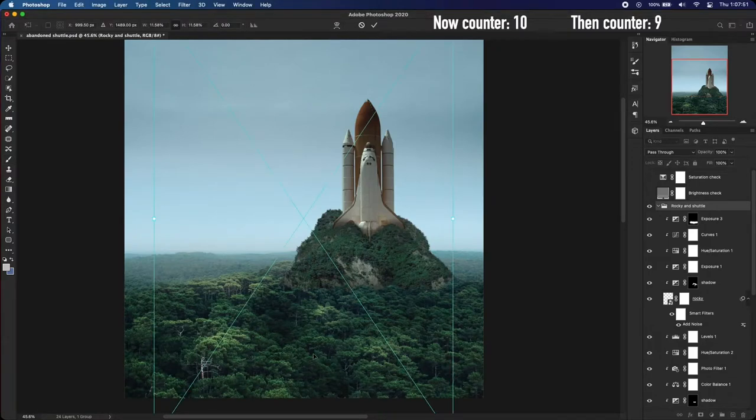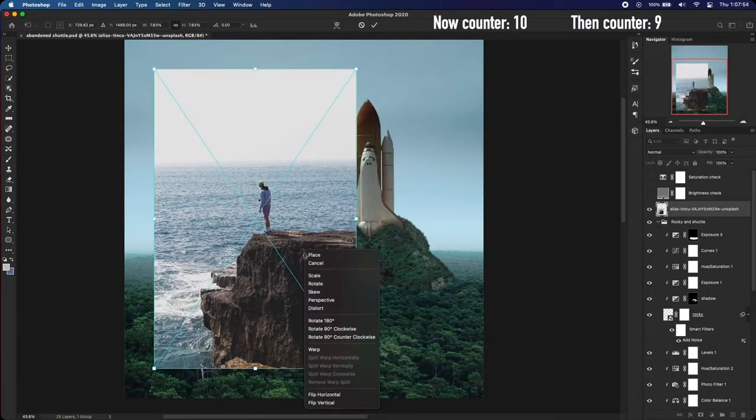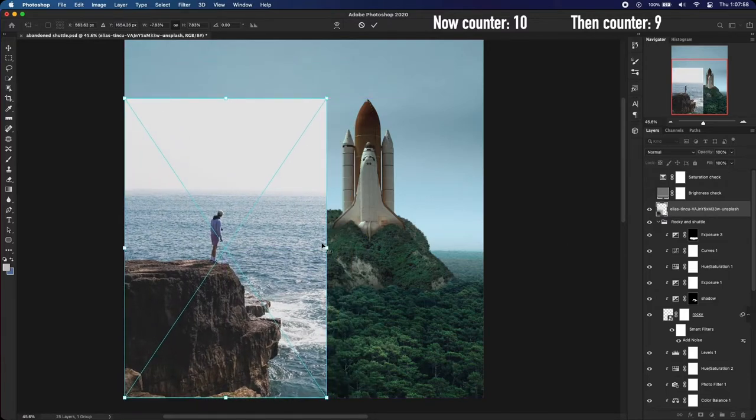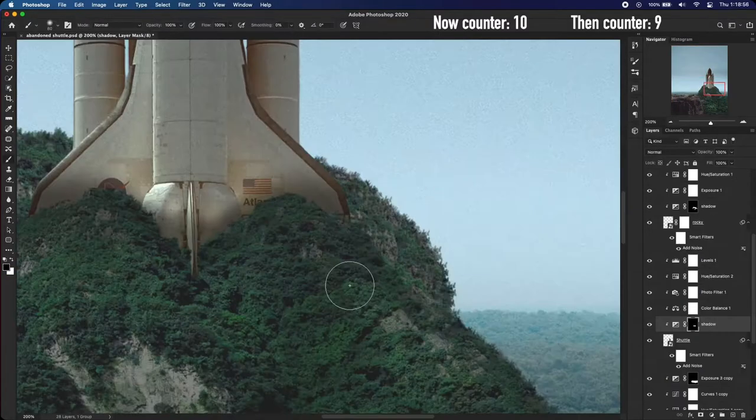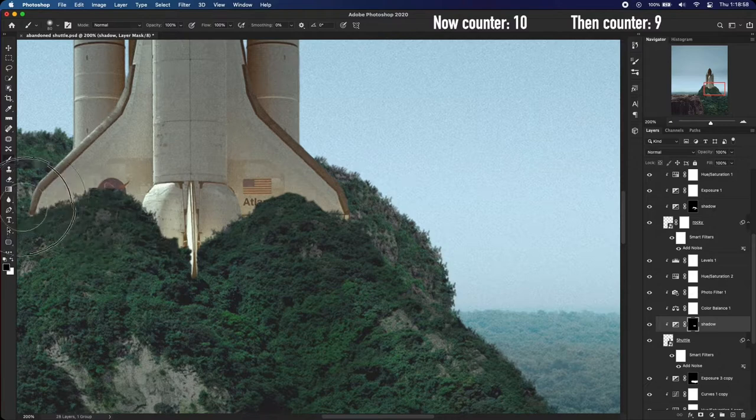Now, this is a part that I was telling you about, where I added this thing on the left side of the image that I didn't quite like. And this is a part where I fixed the shadows on the space shuttle, so enjoy!